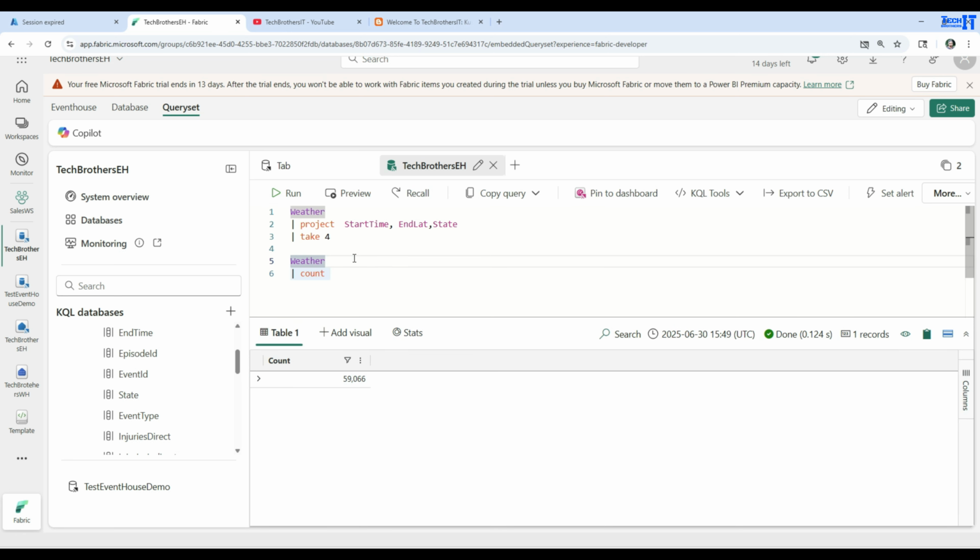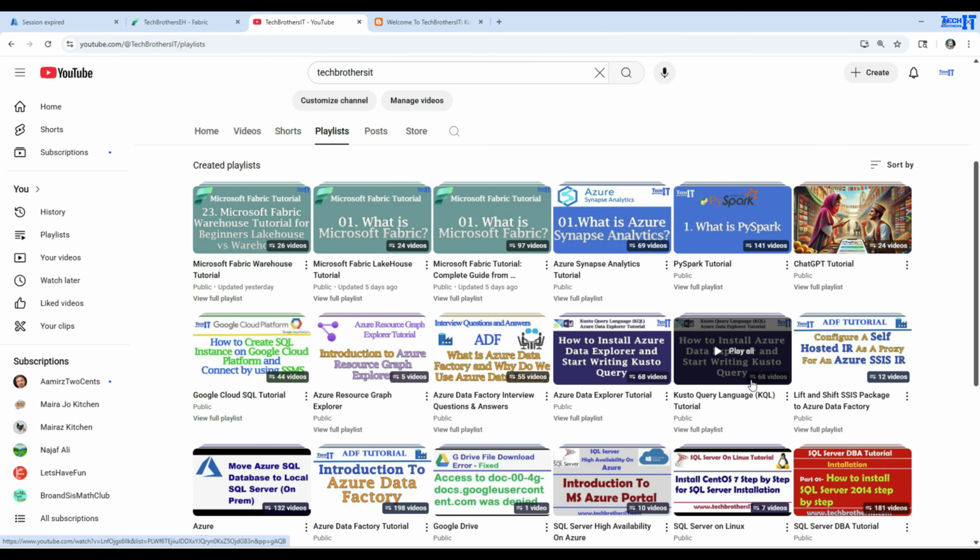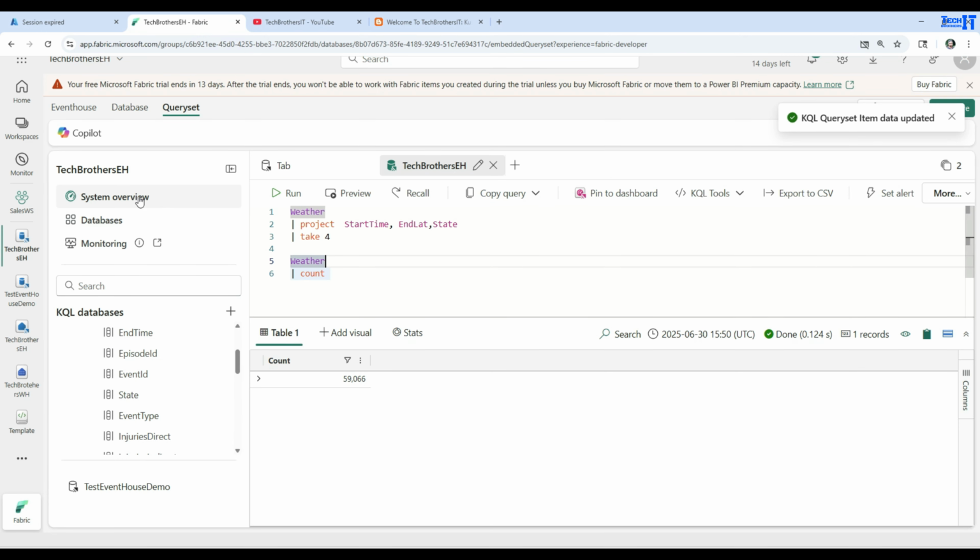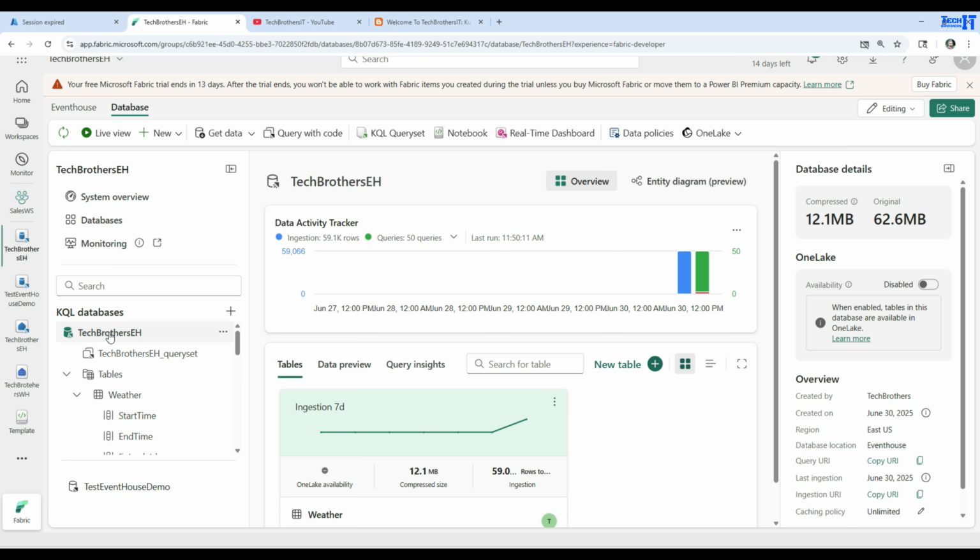So query is not that hard. As I was telling you, I have a complete video tutorial here you can watch and learn all those different tips. Anyways, this query set is there. So here is our database, and you can see right here you have the data activator tracker as well, ingestion 59.1 rows, query 50 queries. It can show you if anything failed or completed.